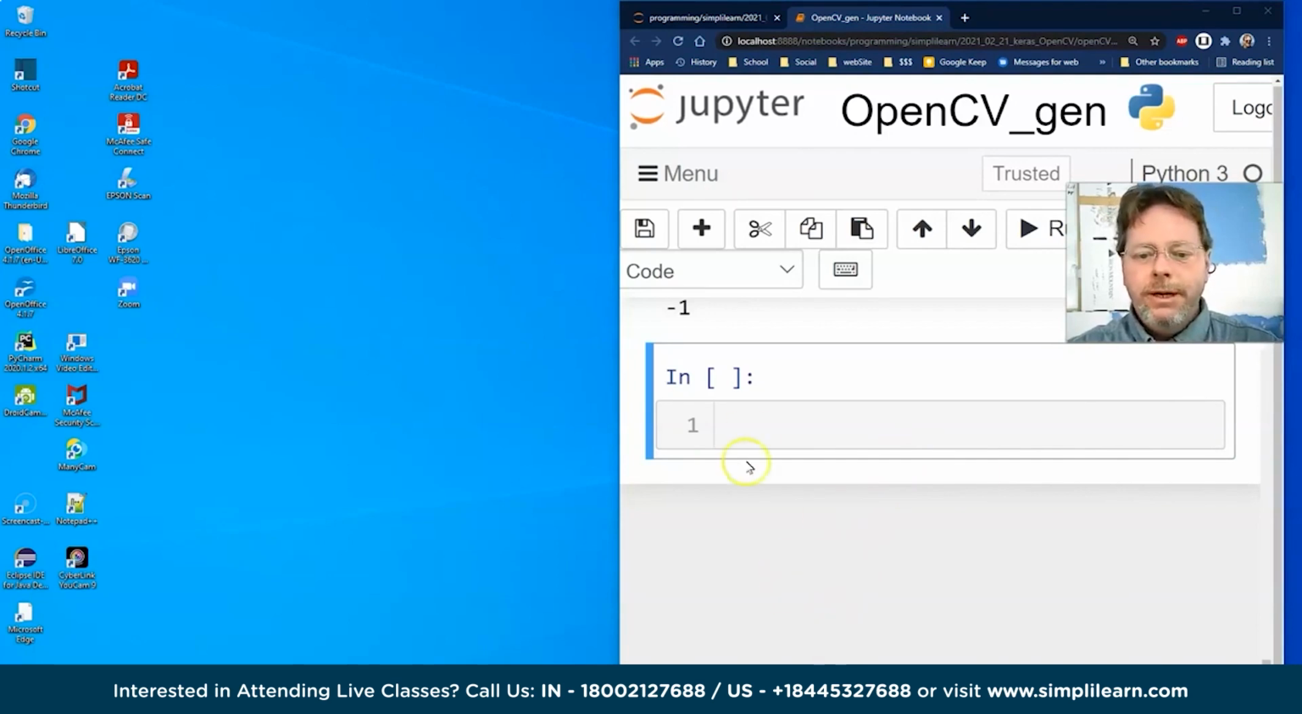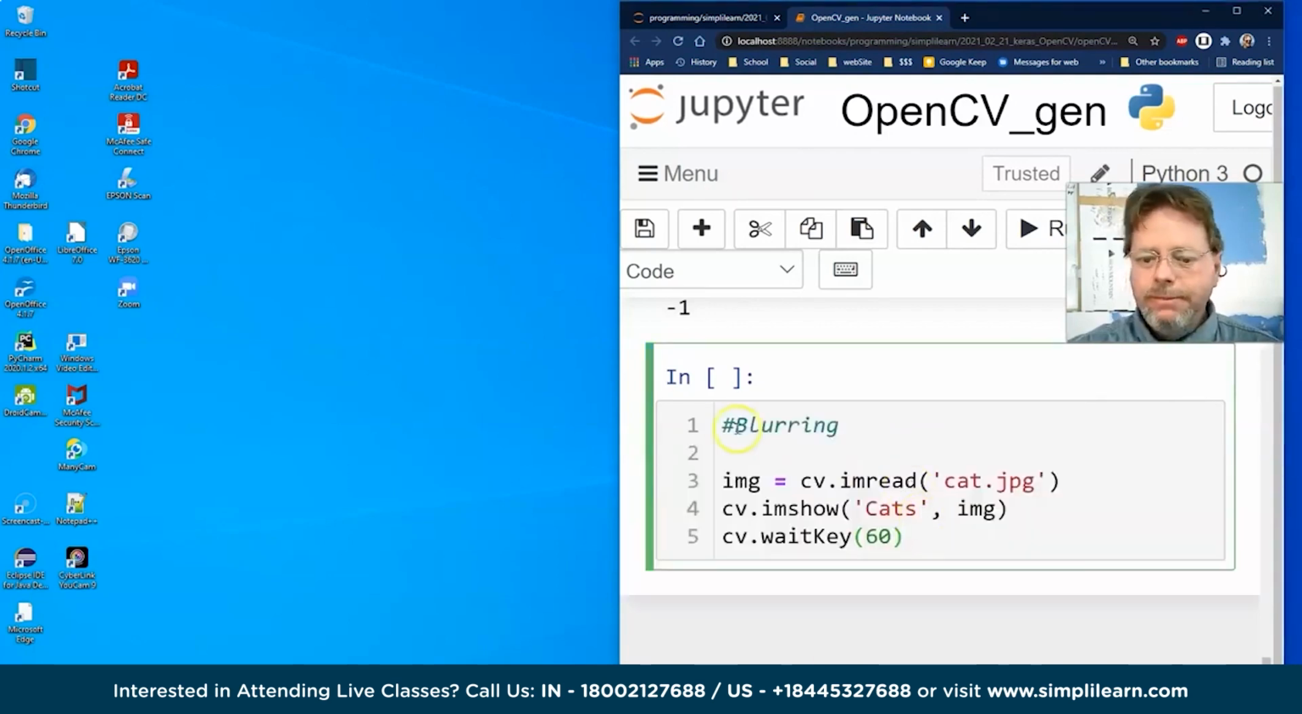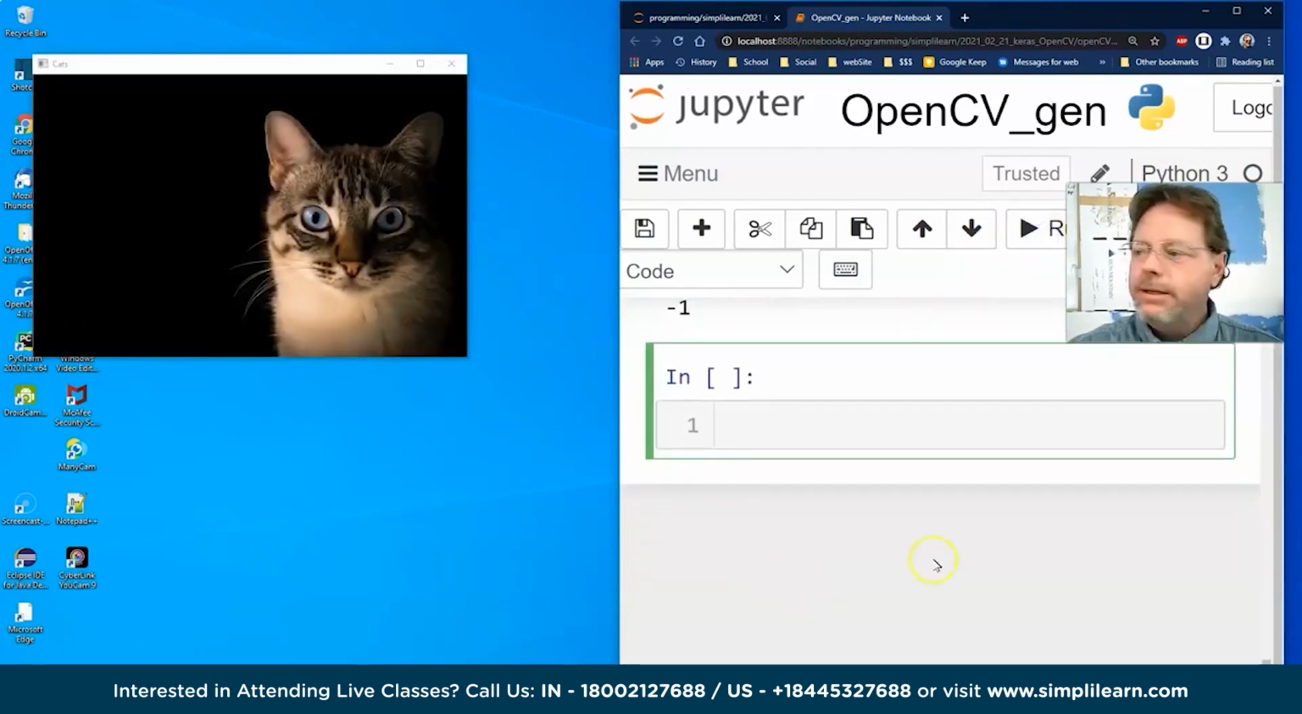For this, we'll go back to our cat picture. Here's our image, cv imread cat JPEG. And if we run that and view it, there's our cat. I guess the guys in the back got tired of the cute puppy running around.